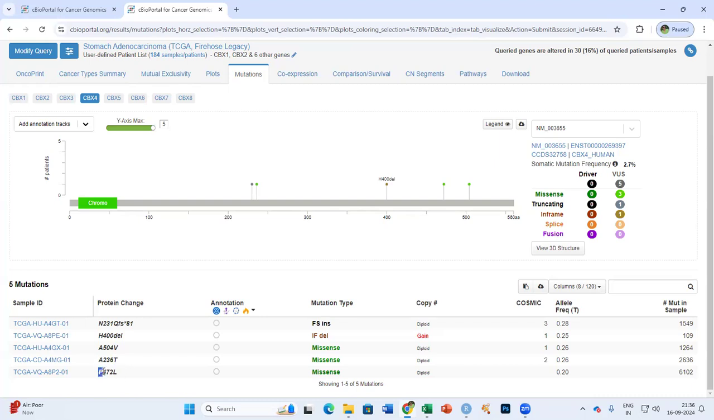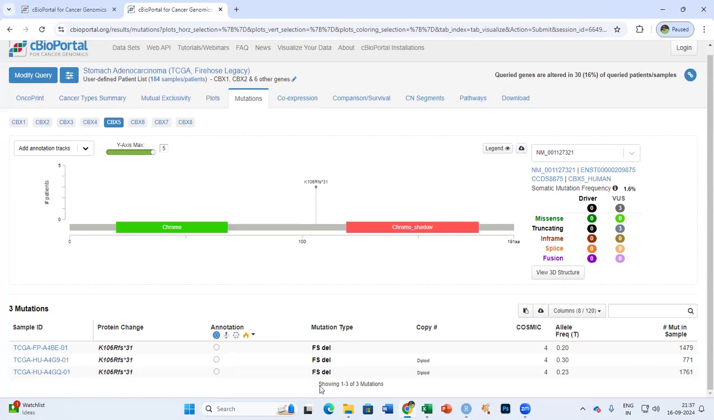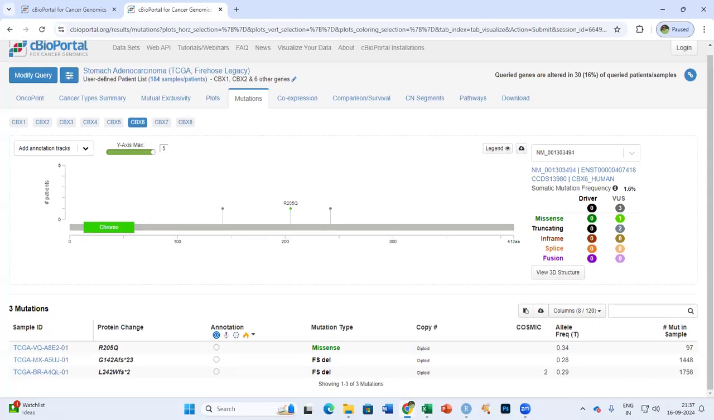Likewise, P, which was originally present at the 472nd position, has been replaced by L, which can be leucine. So you can check which kind of mutations are there. Like these are the missense, and suppose this is the in-frame deletions, right? And this is the frame shift deletion, where the frame has been fully shifted. For K106, RFS, the 31st position has been replaced.